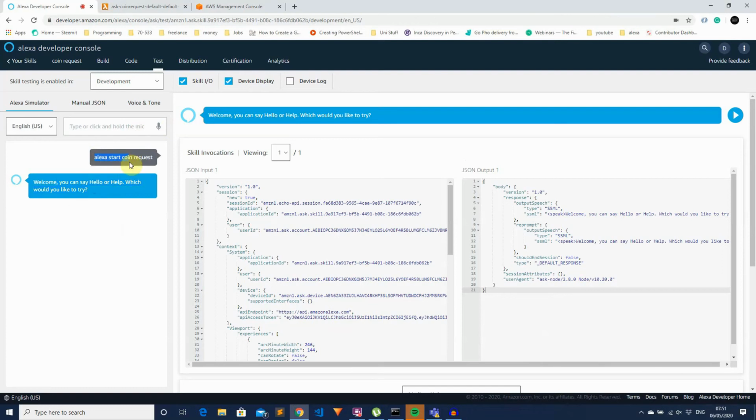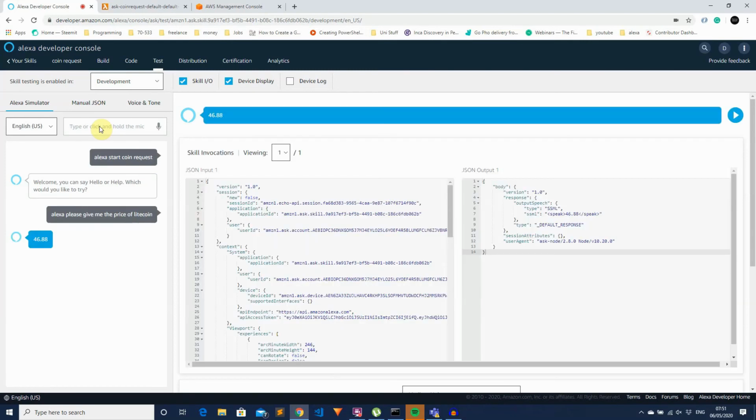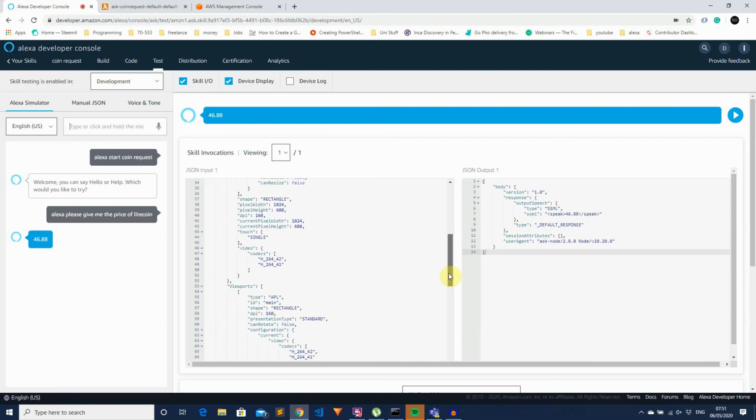So this is called our invocation here. So we've invoked the application and this is the response. I'm then going to put in my utterance, which is the request to retrieve the price. So Alexa, please give me the price of Litecoin. So that's gone off and got me the price.